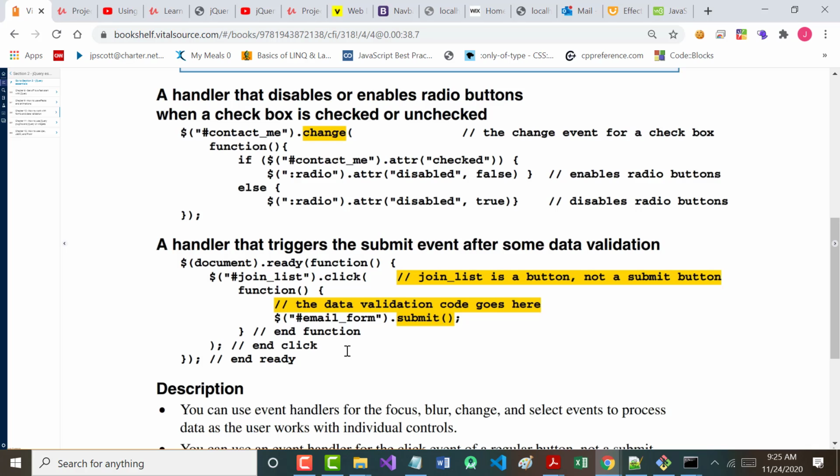So notice again, some code examples. A handler that disables or enables radio buttons. All right. Again, if checked, set it to false. Otherwise, set it to true. And it's the disabled property. All right. So setting disabled to false is the same thing as enabling something. Setting disabled to true is disabling something. Does that make sense? All right.